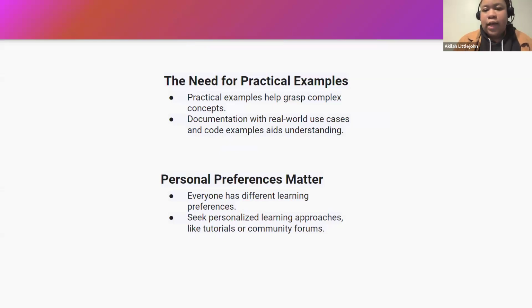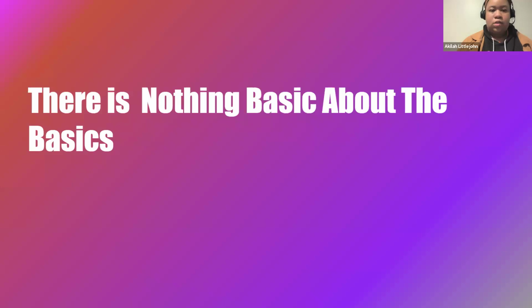And then a lot of the documentation will have examples and pre-written code, and we'll go over that. But yeah, everybody has a different learning preference. Everybody has different approaches to the way that they learn. And so just recognize that within yourself when you're trying to learn something new while reading documentation.